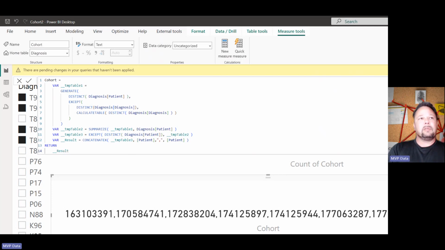And then we do an EXCEPT, where we again use DISTINCT of the diagnoses, right? Distinct list of the diagnoses, and then a CALCULATETABLE DISTINCT diagnoses, which some people may think, well, what in the world is going on with that? You're just using DISTINCT twice of the same column. You just wrapped one in a CALCULATETABLE. What the heck is going on?